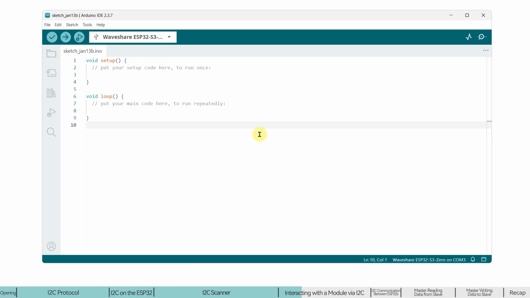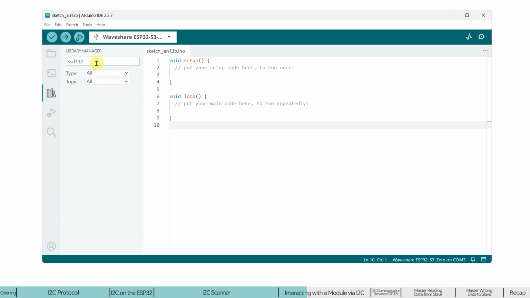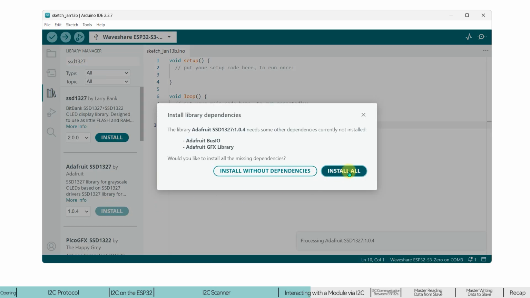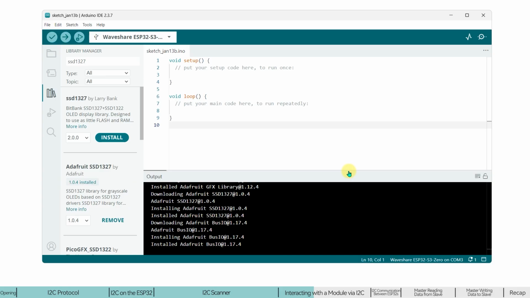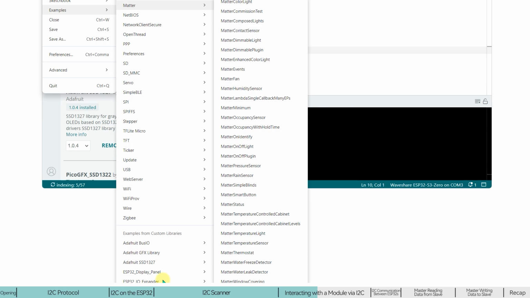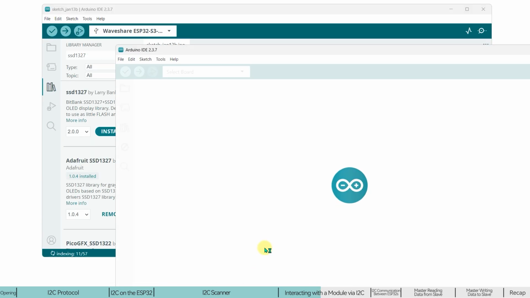This example requires the Adafruit SSD1327 library. First, search for and install it in the Arduino IDE Library Manager. The Library Manager may prompt you to install dependencies like Adafruit GFX. Choose Install All. After installing the library, go to File, Examples, Adafruit SSD1327, and select the SSD1327_test example. Let's look at this example code.